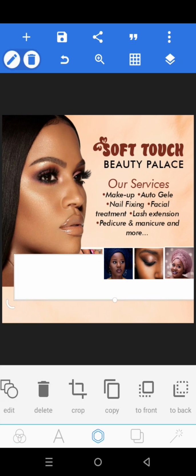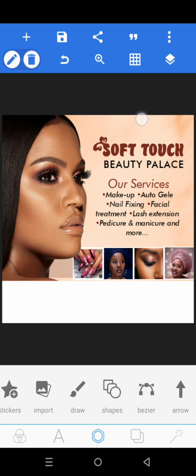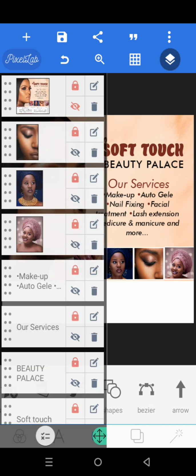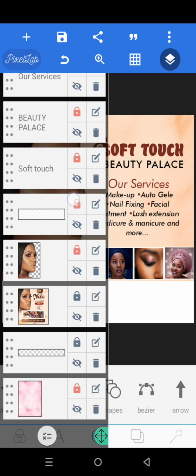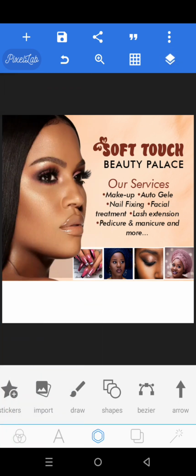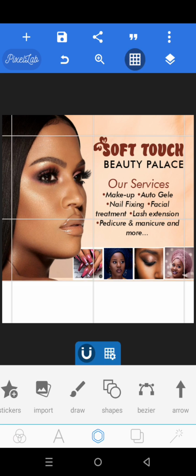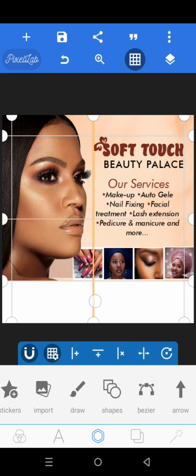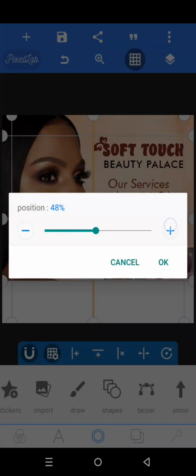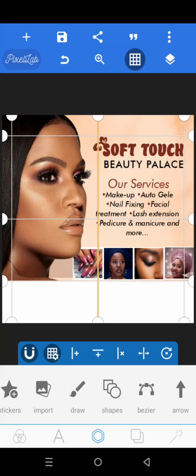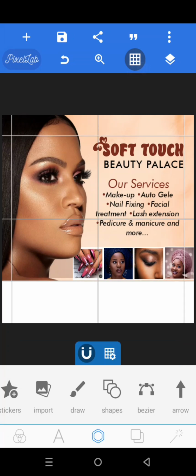Okay, now let me lock this one. Let's see, activate your grid line, and this one should be in 50. Let me put it there in 50 for accuracy purposes.